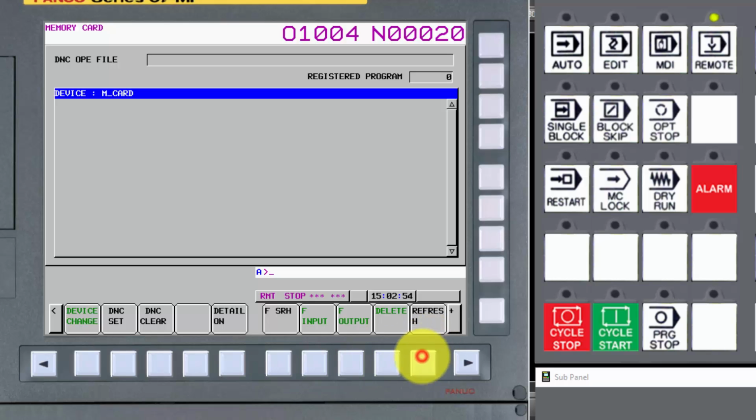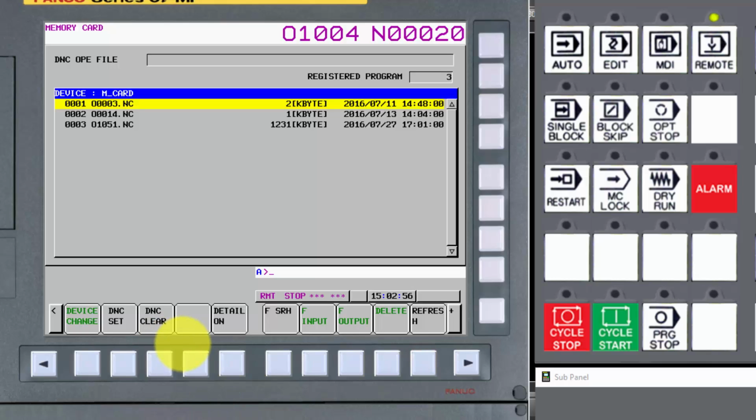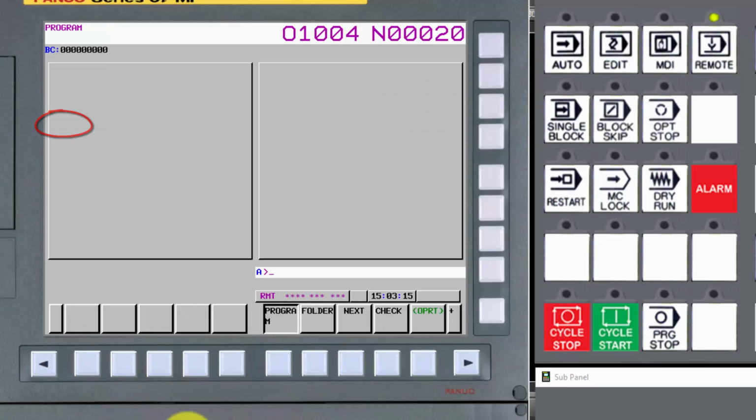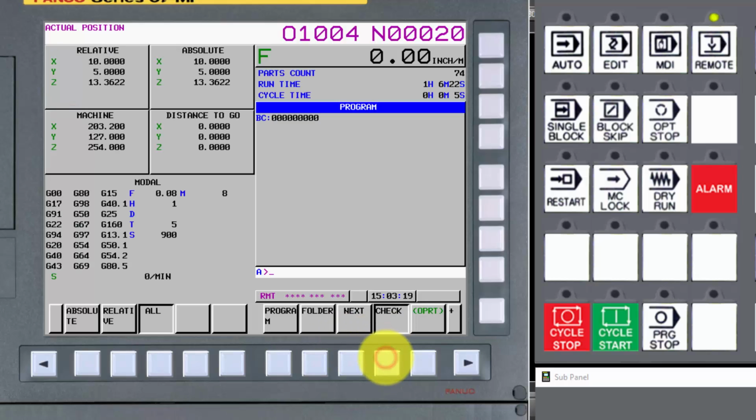We highlight the 1231 kilobyte program O1051. Next, we press the DNC Set soft key. Note a letter D now appears next to that program, signifying that it is the DNC program. When we go back to the program or program check page, we might expect to see the first blocks of the program, but the display is blank.